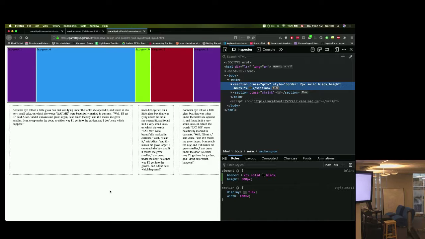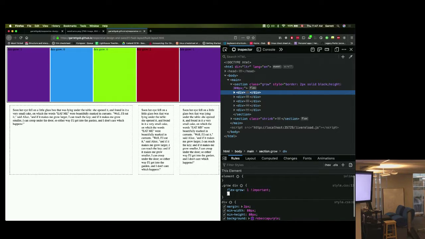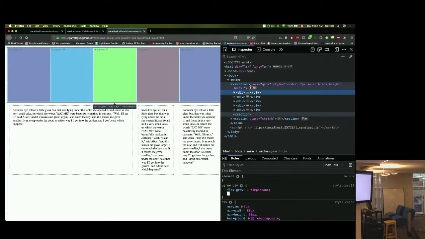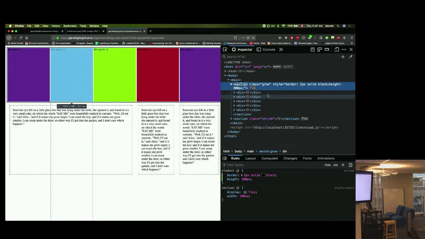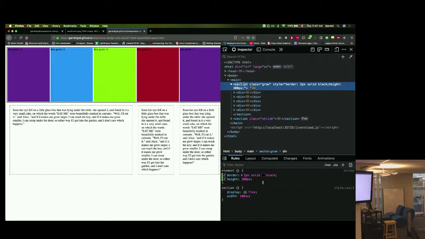I don't think the whiteboard's really working out. So these items all have an opinion about how they're going to distribute their space horizontally. That's the flex grow property, saying of all this space that's left, take up as much as you can. I can grab one of these divs and go, yeah, never use important. That's a rule that I'm breaking right now. I just want all of them to be the same size.